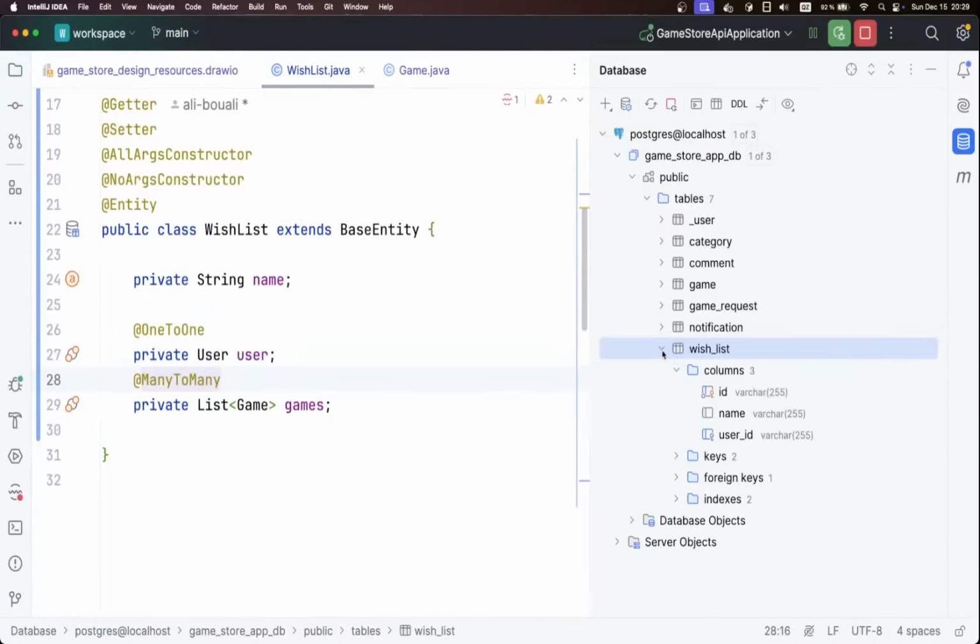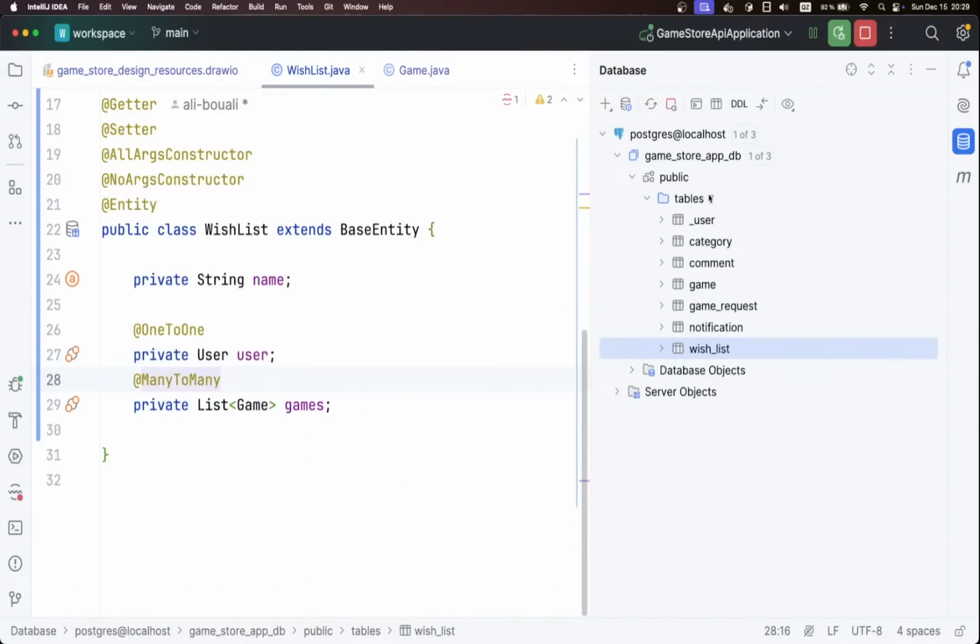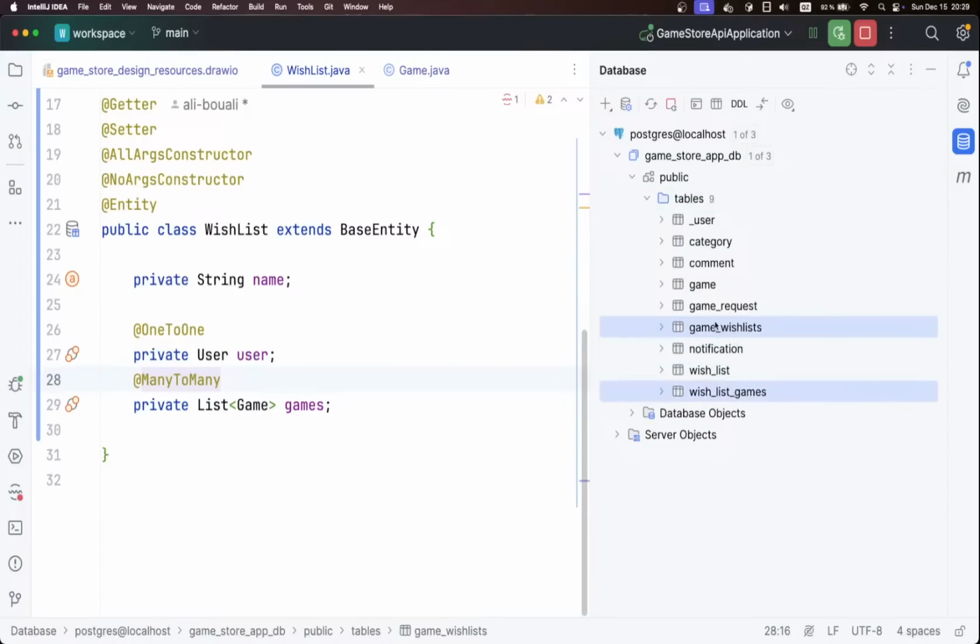So now what do we have? We have 7 tables, right? So user, category, and so on and so forth. Now, if I refresh my database, we have now 9 tables. So this is very important. Can you figure out what the new 2 tables are that were added? So it is this and this. So it is game wish lists and wish list games.